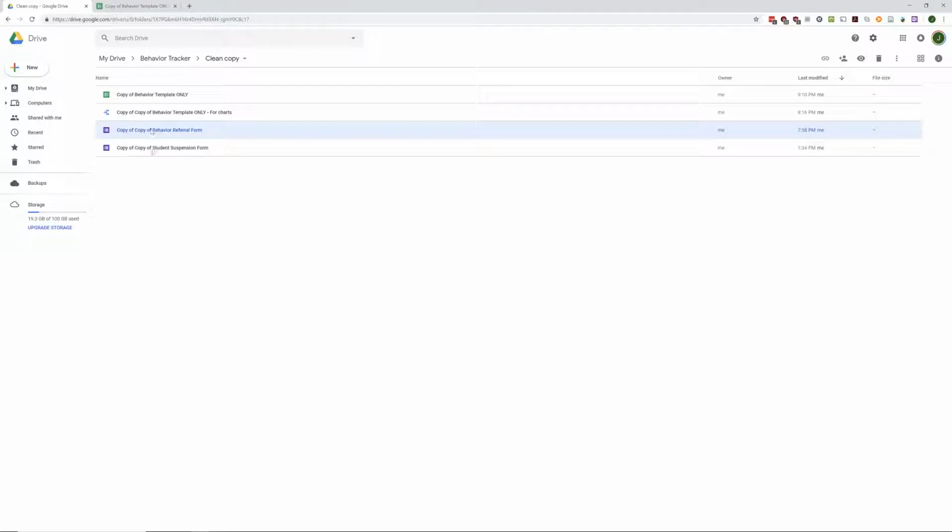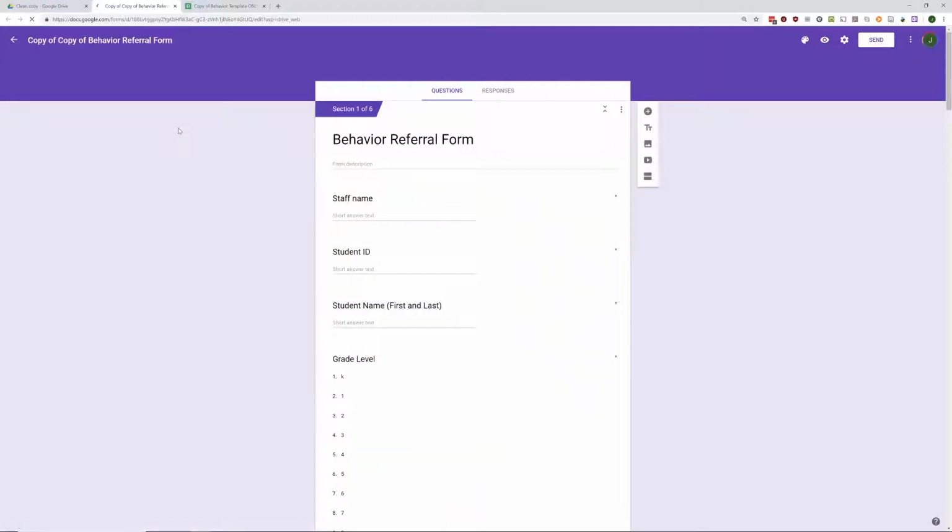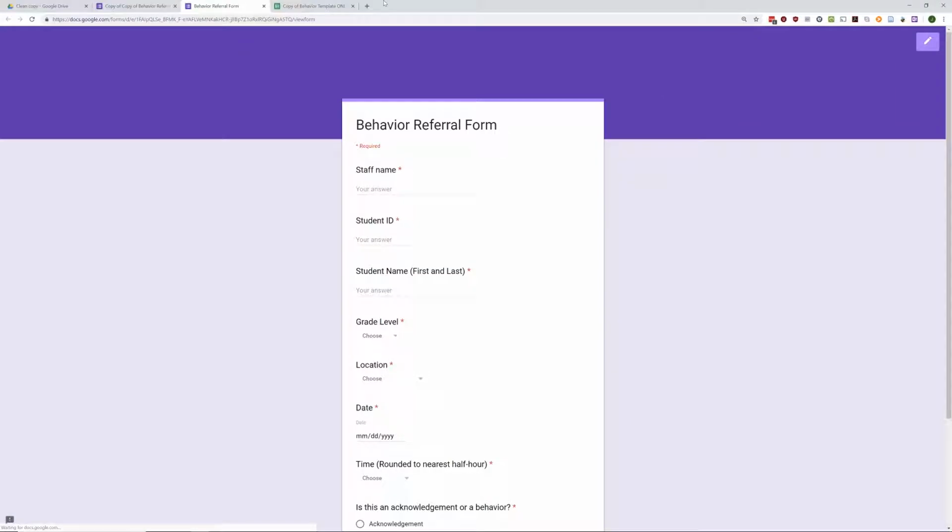So I have 2 forms here. These are called forms. These are surveys by Google. One is the behavior referral form and one is the student suspension form. This one doesn't really have to be used, and you can delete that tab. But the referral form is the thing that I think people are here for if you're using this.